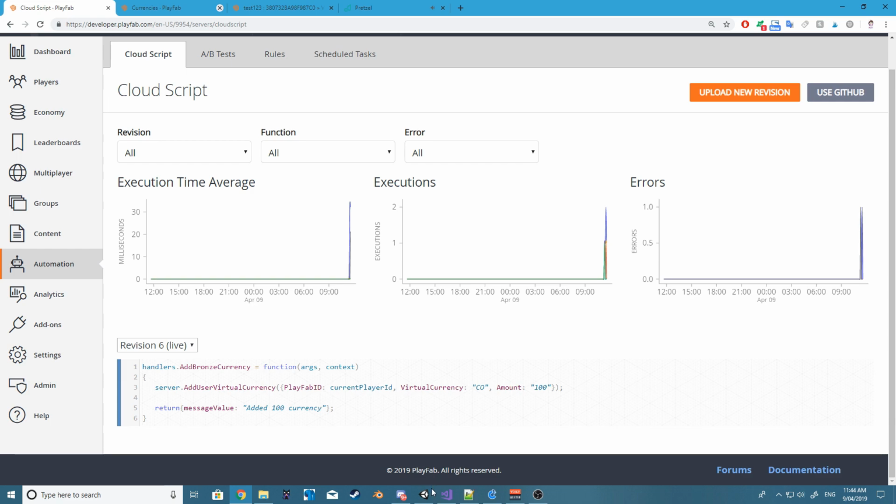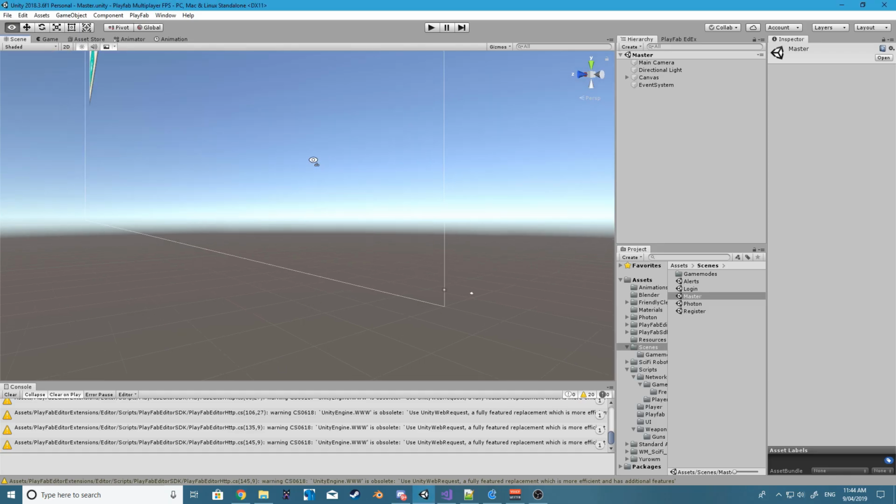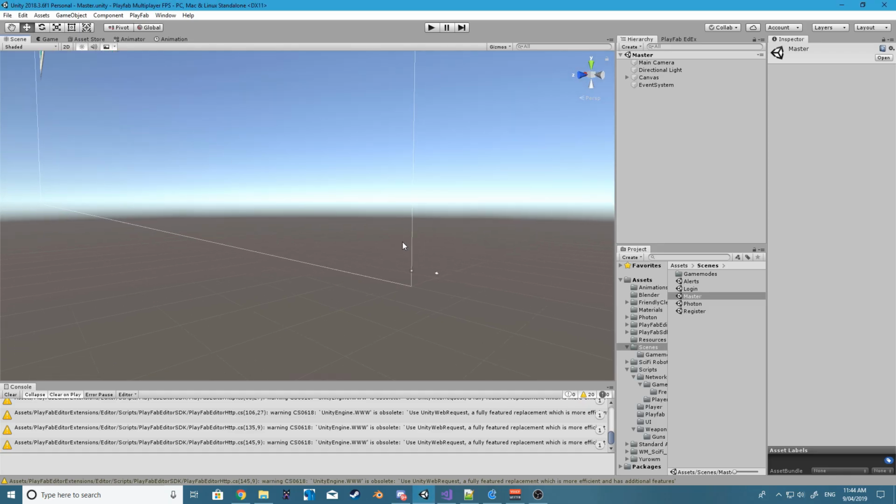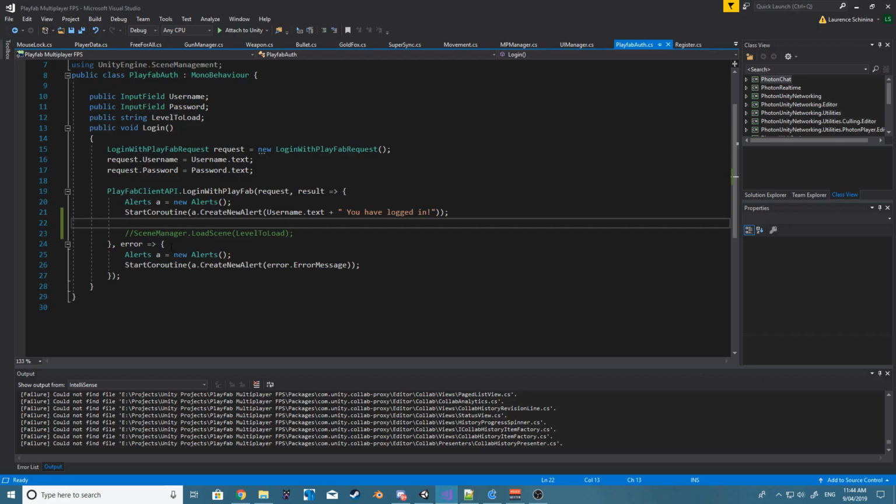And now let's head over to our game. I'm just doing this in the multiplayer FPS because this already has all our login and registration stuff completed, so there's not really anything that I need to do in that regard. All I've done is disable the scene manager to load the next scene so that we can see it working.